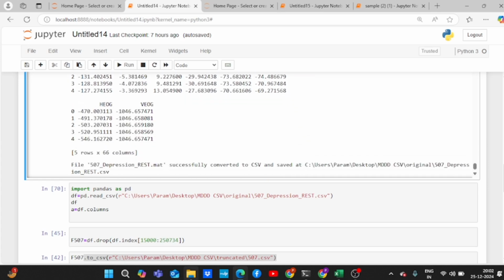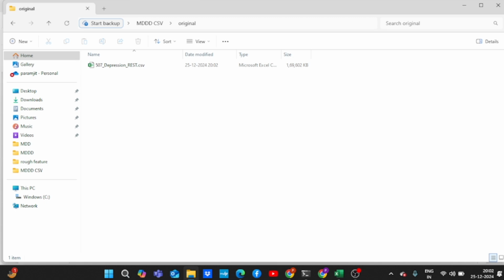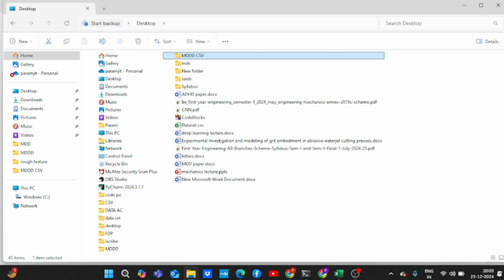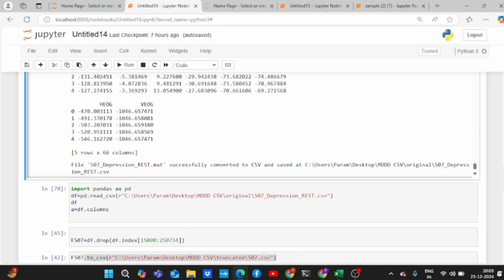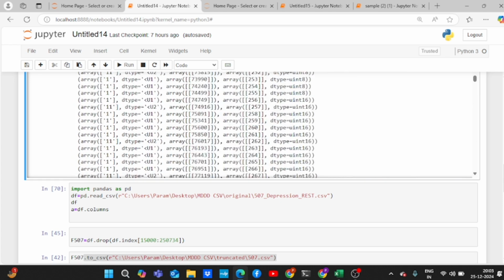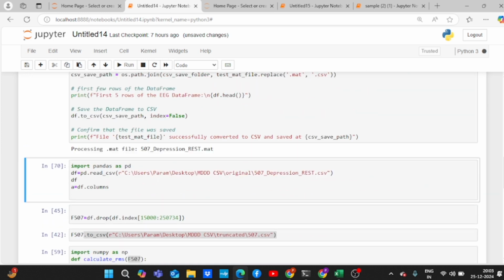Let us just check in that folder whether it is saved or not. So I'm going in this original folder. Since it was already there, let me just refresh it. Okay, it was already there in the folder. So I think let me delete it and run it again. Let me see whether it is working or not. Maybe it was already there, because of which let me just shift and run.